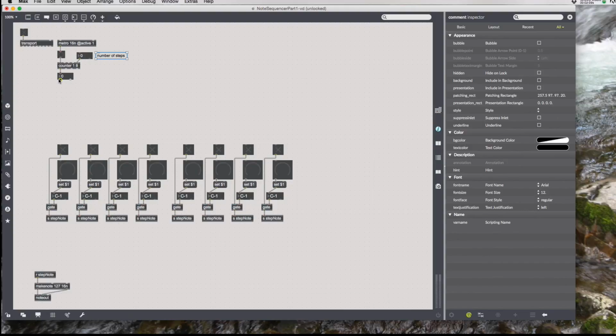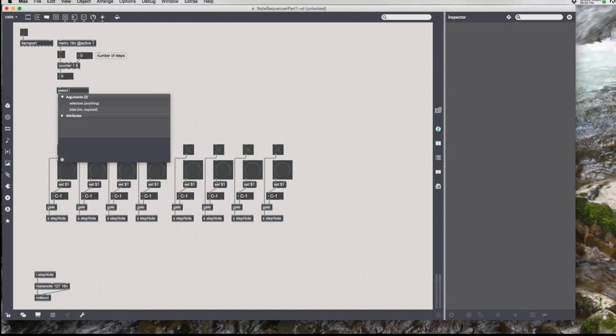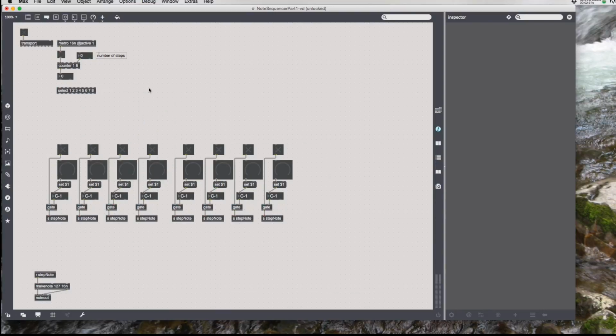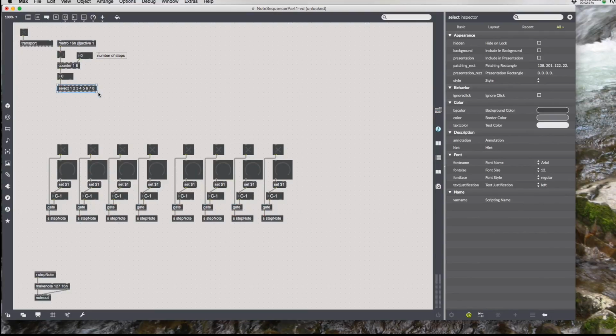But now I want to select what count to play. Select object. We've been using it to look for special keys like spacebar, R key, but you can have it look for more than one thing at a time. You just type in how many arguments you want. So I want to type in the steps: 1, 2, 3, 4, 5, 6, 7, 8. And these will now be my outputs. If I roll over the outlets, the first one bangs if my input matches 1. Bangs if my input matches 2, 3, and so on.